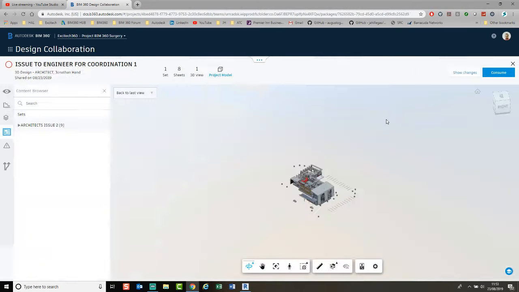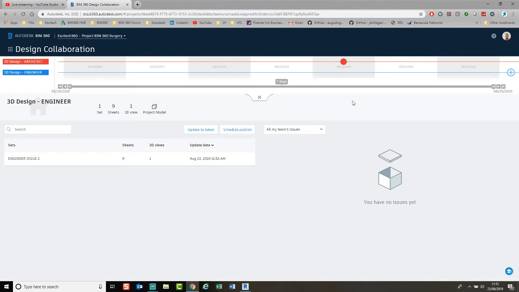And if we reverse that principle and look at being the engineer, I'm going to say that I'm the engineer, and I'm going to create a package of content to the architect. I'm going to say this is an issue to the engineer for coordination. I'm including this content, I'm saving it, and then I'm going to share that again to the project team.